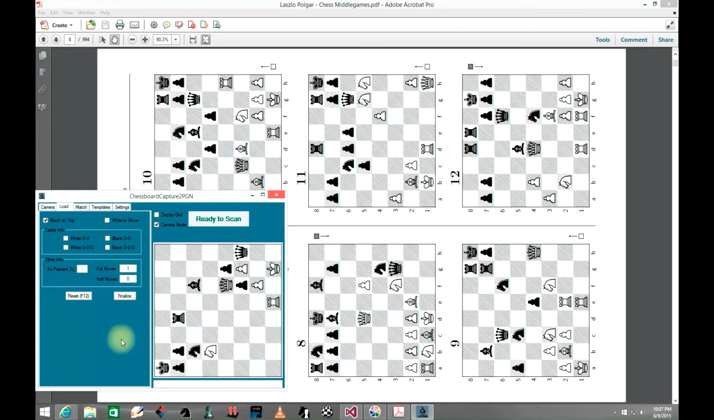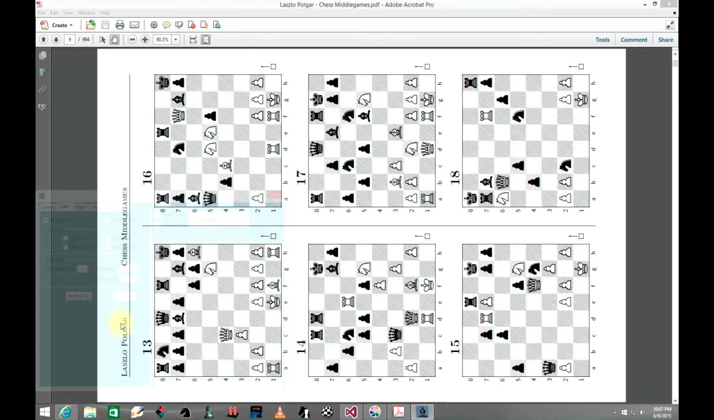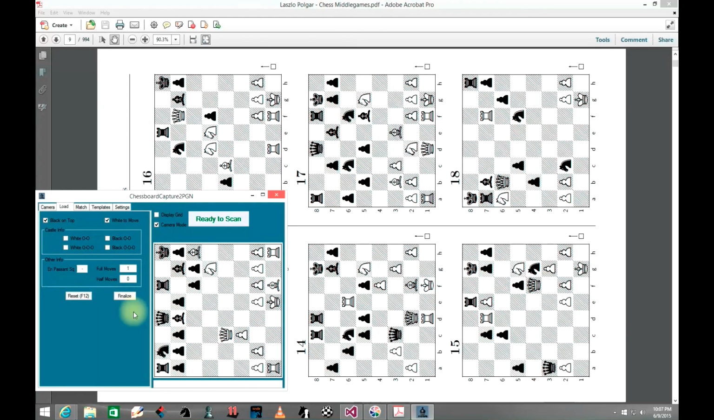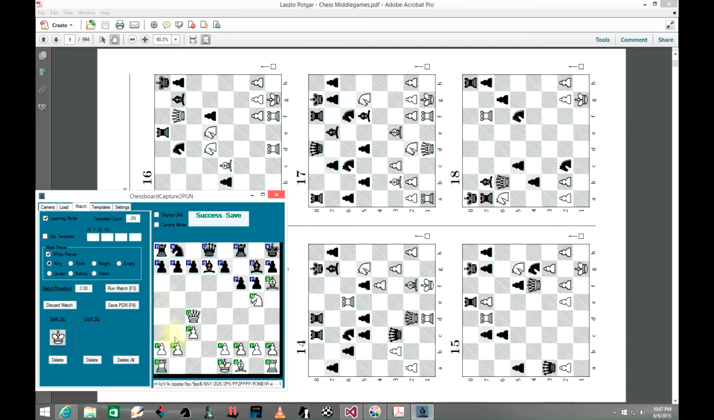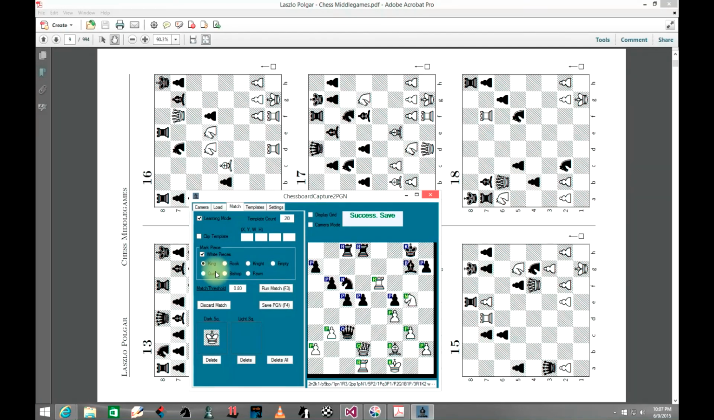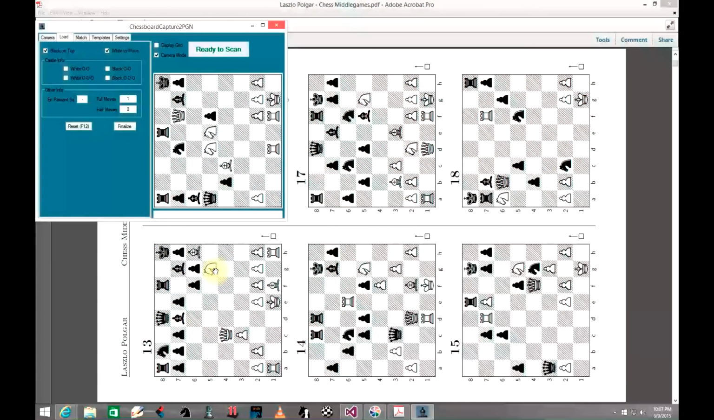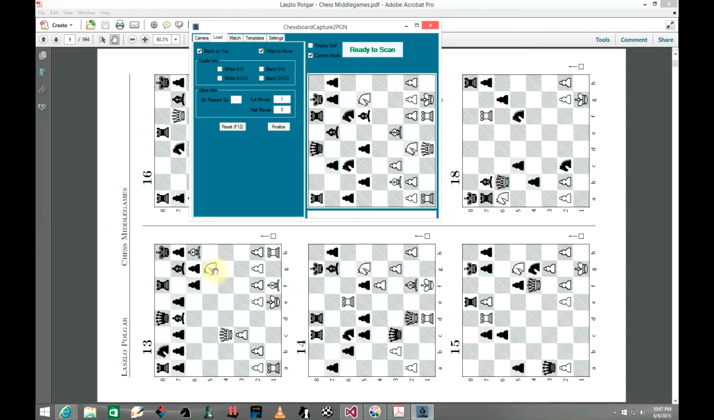Now we repeat, go to the next page, page down. Now check it's white to move, so I hit F1, F2 and no mistakes, so I'm going to save this position. Check it's white to move, so hit F2 and F4. White to move, F2 and F4. Check this, it's white to move, so F2 and F4.